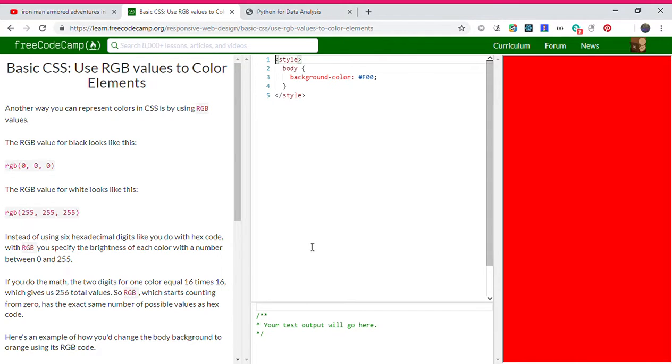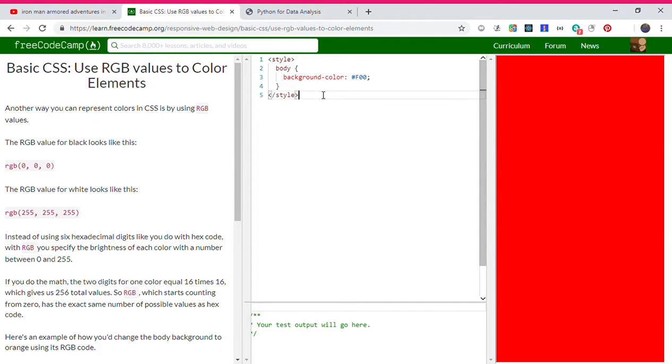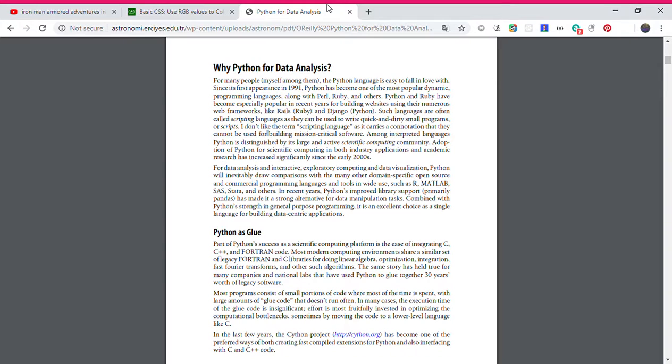Use RGB values to color elements. RGB works the same way as we were using the hash codes. The first two digits were going in the starting like 00FF. Mathematically, we have 0 to 9 and A to F, so we get 16 values, and if we have two digits, how can I explain? Okay, just a second.